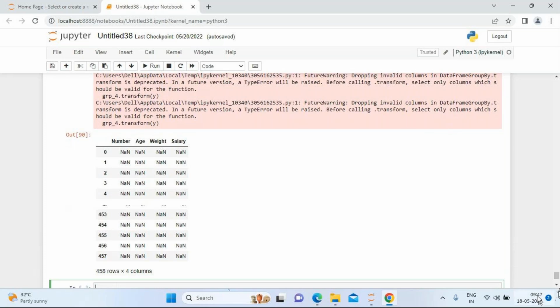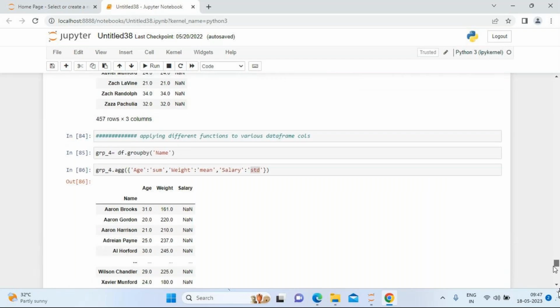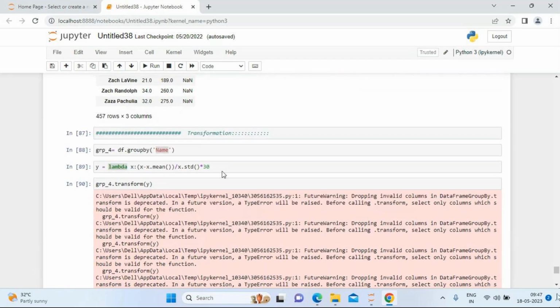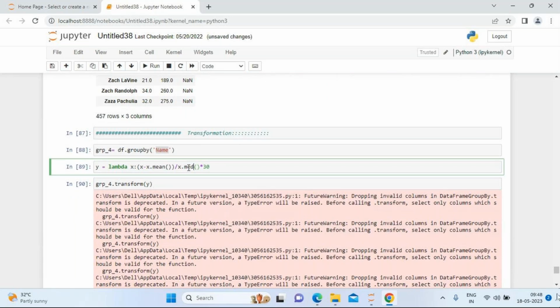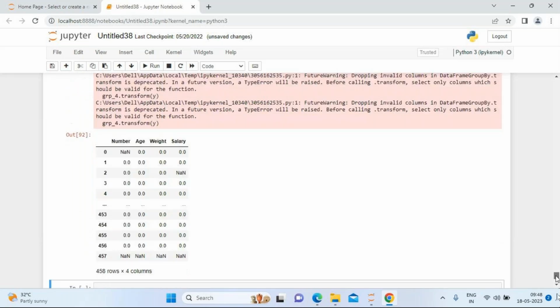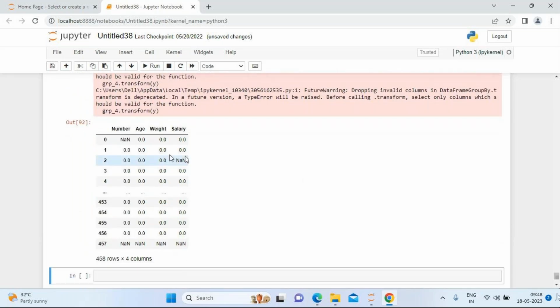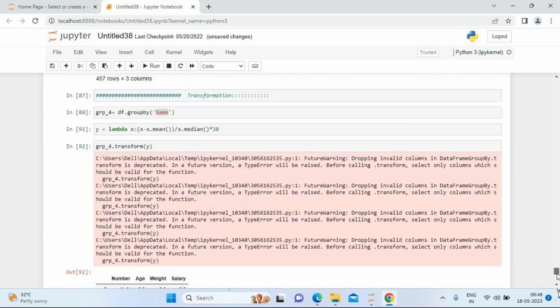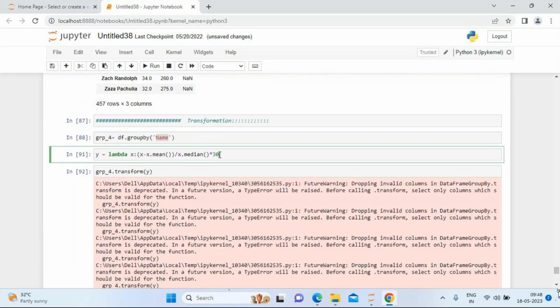I will do one thing. Instead of mean, I will take a median. See, take median. Yeah, it's showing some values, some 0.0. Yeah, this is how you have to apply. I will make it as 0.02.